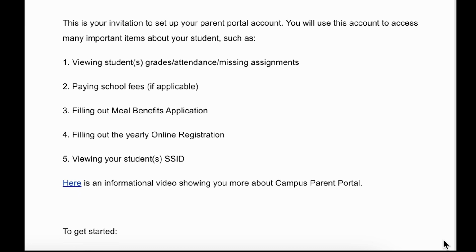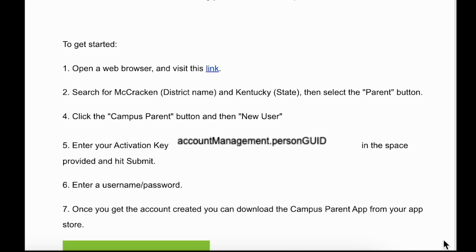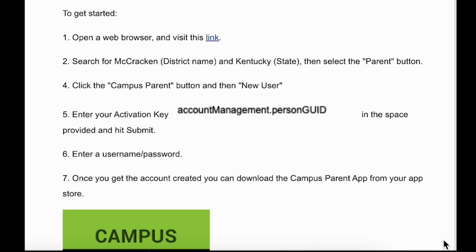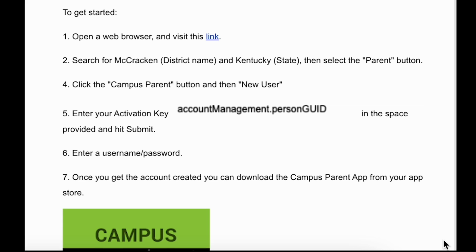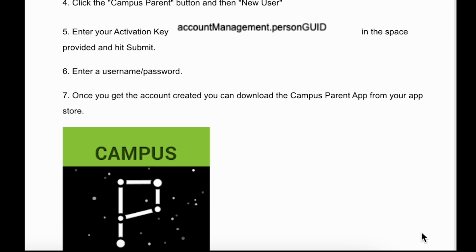Also, if your child has been in school, you will receive an email around 4 o'clock every evening from the email address donotReply@mccracken.mg.infinitecampus.org. That email will explain how to take your GUID number and use it to create an account. Once you get your username and password, you can then log into the parent portal.